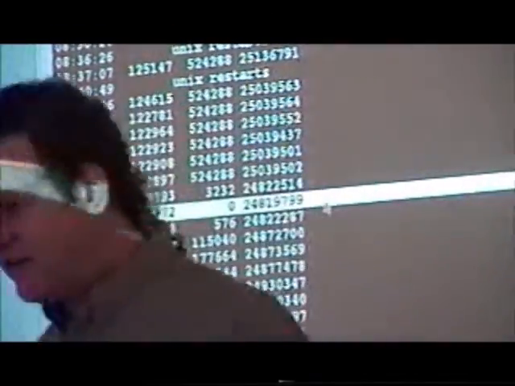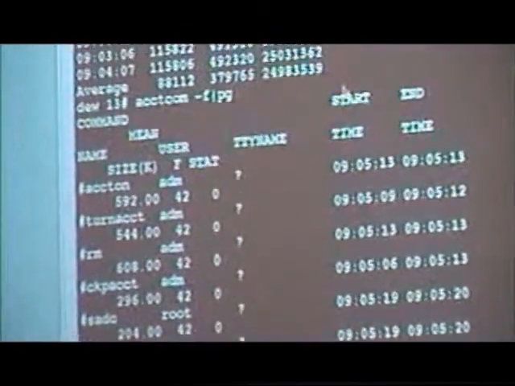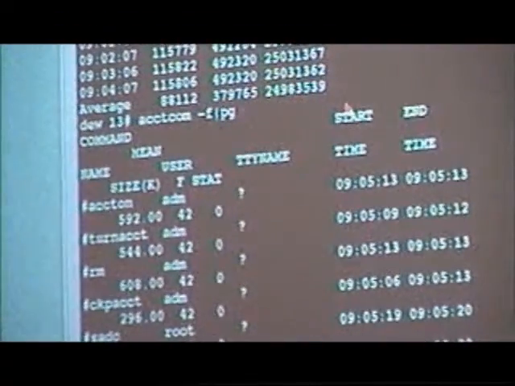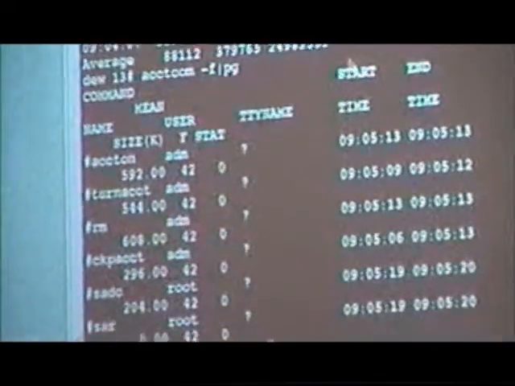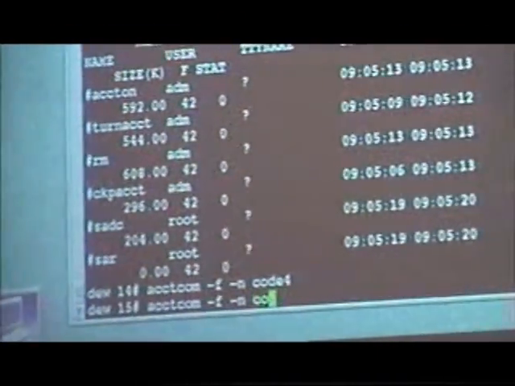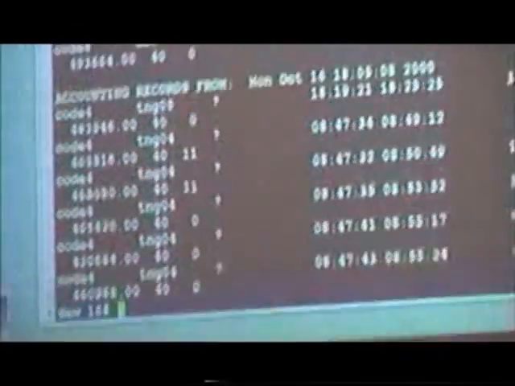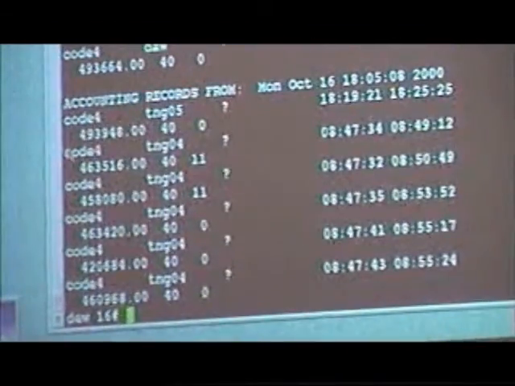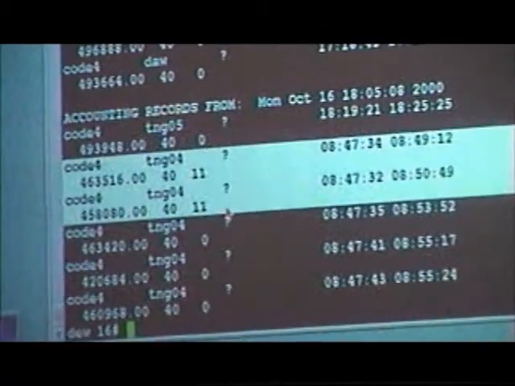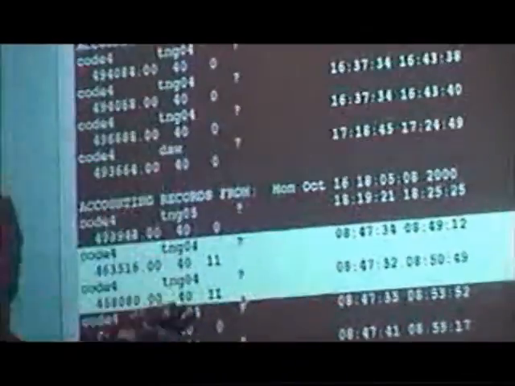And by the way, the accounting data, I think it's a -F option. Let me just double check. Yep. The ACCOM command and some of the others have status with the -F option, so I can do -N code 4. And here were a couple of them that died. There's a couple more up here that died. The exit status is contained in the accounting data.